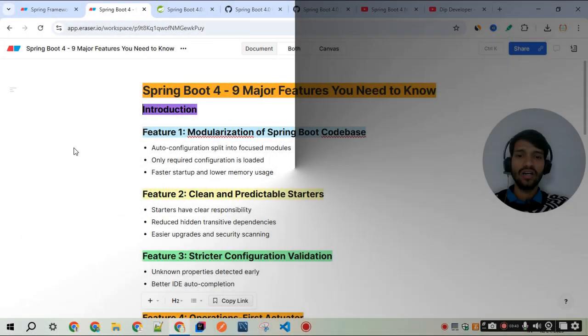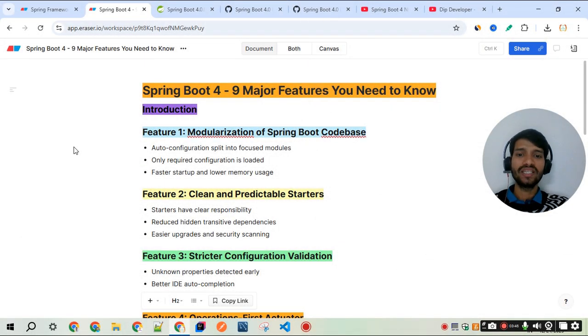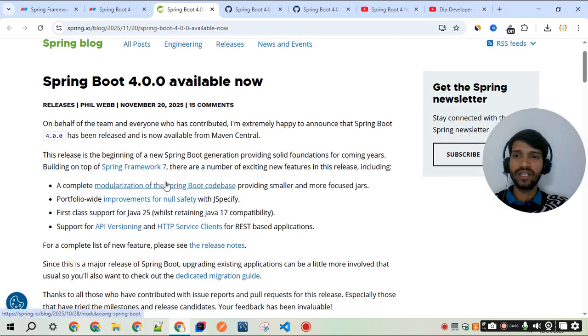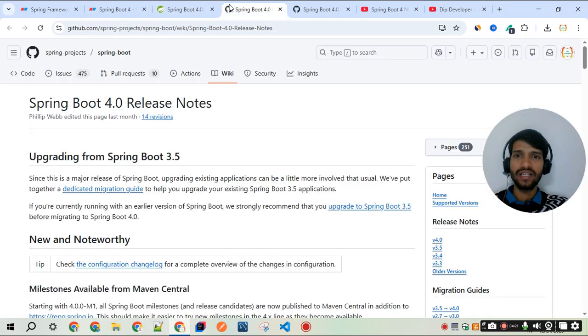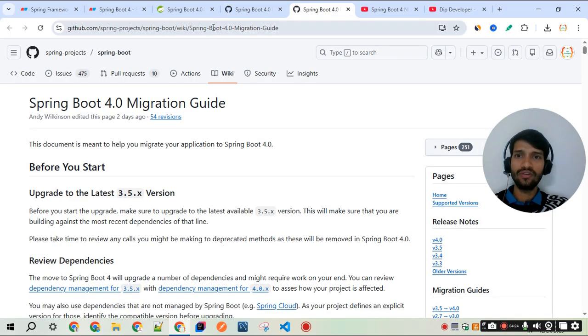Spring Boot 4 fixes this. Auto configuration is no longer an issue. It is broken down into smaller modules, and only the modules you need are used in your application. What this means for you is simple: your application starts faster, consumes less memory, and is easier to debug when something goes wrong. All this documentation you can get from the official website and from the release notes as well. I'll put everything in the description.